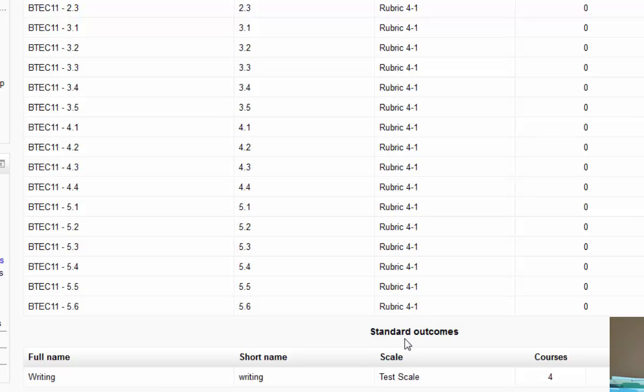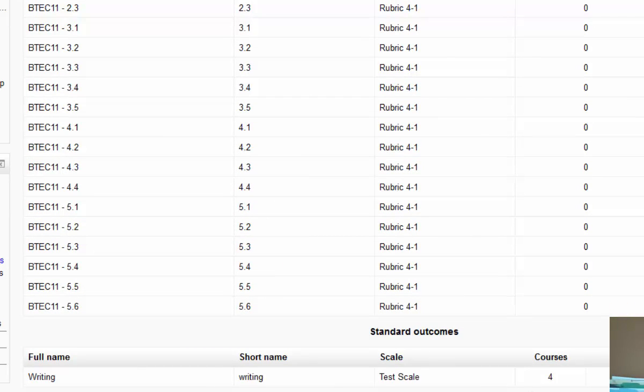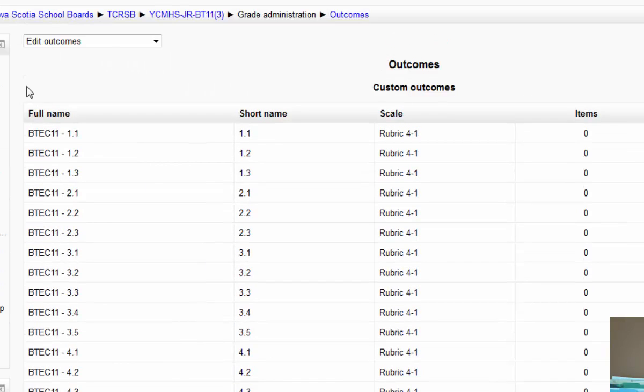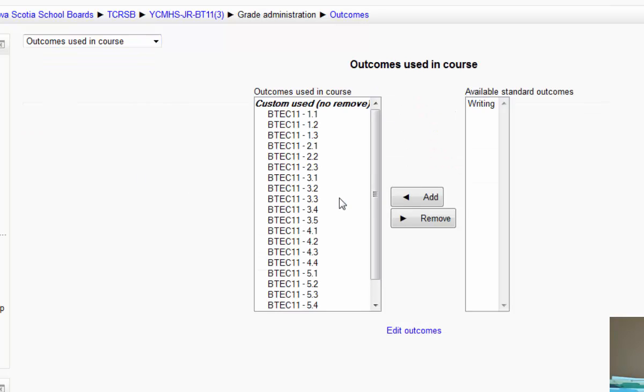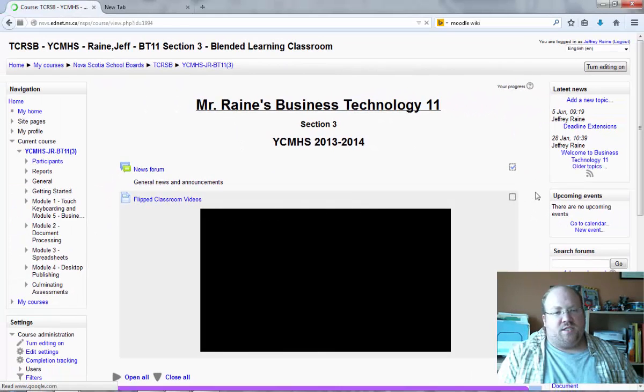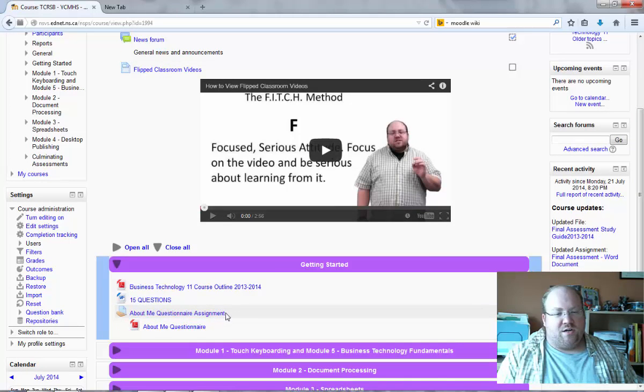So we have all of our custom outcomes in, and you'll also notice that we do have a standard outcome across all of Moodle, which is our writing scale. But we're not going to worry about that at this point. So now once we are into our outcomes used in the course, we're going to leave writing as an available standard outcome because we don't need it. And inside of the course, you should have all of your custom outcomes listed that you put in.